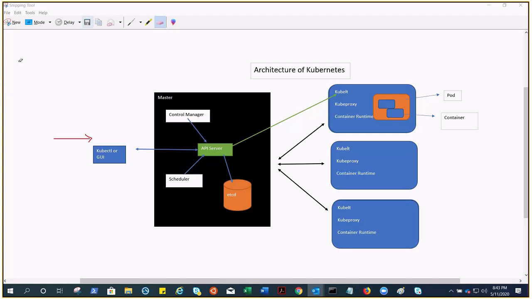For example, we had these four components in Masternode: Control Manager, API Server, Scheduler, etc. That was the database. And we had three components which run in all the worker nodes: Kubelet, Kubeproxy, and Container Runtime. And here it's Docker for us. All right, so we had seven components, four here and three here. It's the general architecture of Kubernetes.